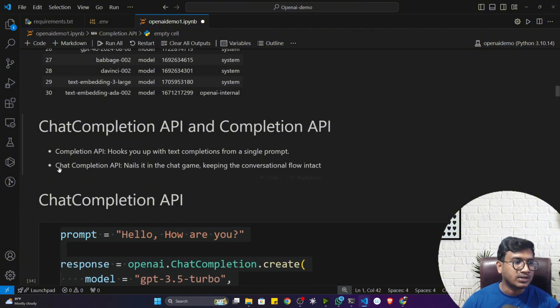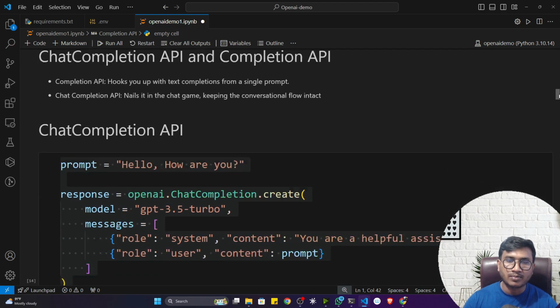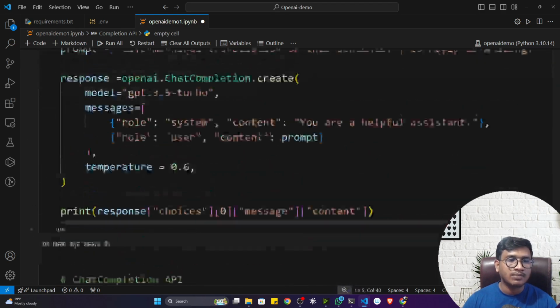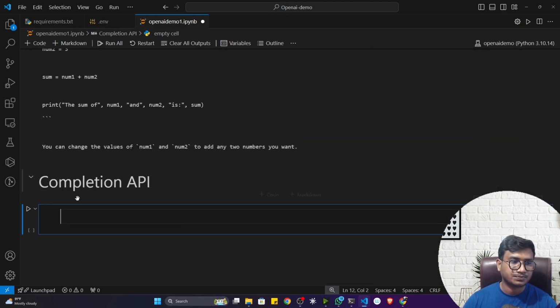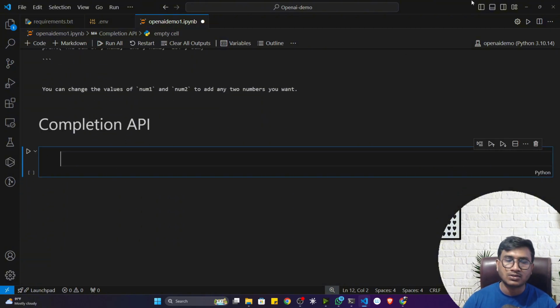On the other hand, in the chat completion API, you can give multiple prompts to keep the conversation flow intact. As I already told you, you can give multiple prompts and the model can remember them. But in the completion API, you can only pass one prompt. This is the idea: in the completion API, you can pass only one prompt.